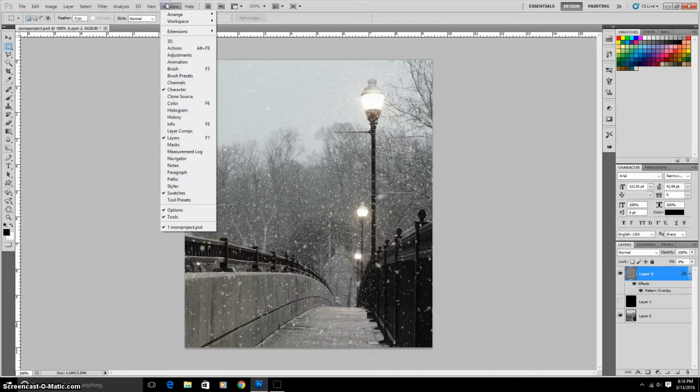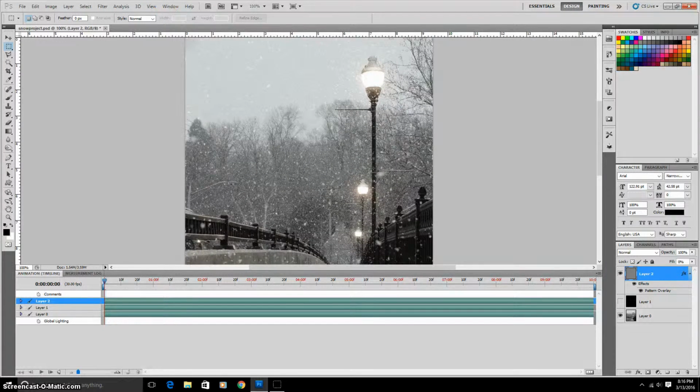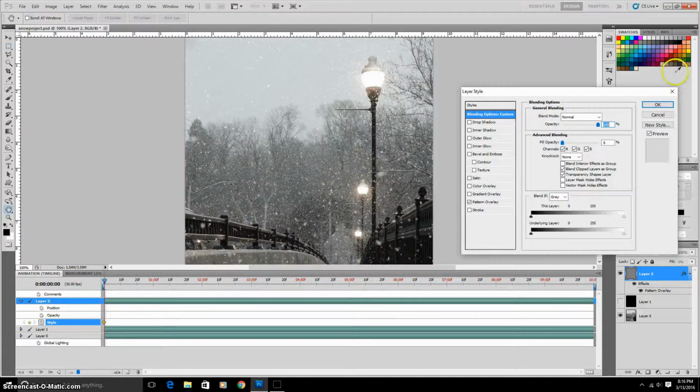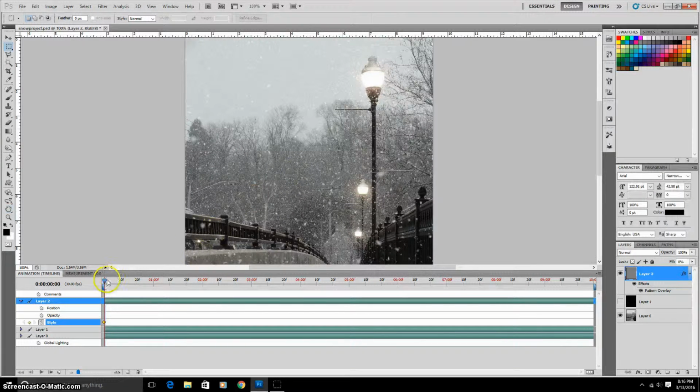Now I'm going to go up to Window, and I'm going to go down to Animation. And again, if you're using Photoshop CC, you'll go to Window and Timeline. And I'm going to click this arrow right here for Layer 2, and I'm going to click on the stopwatch for Style, and it's going to add a keyframe. And then I'm going to move this blue arrow on my timeline to the far right.